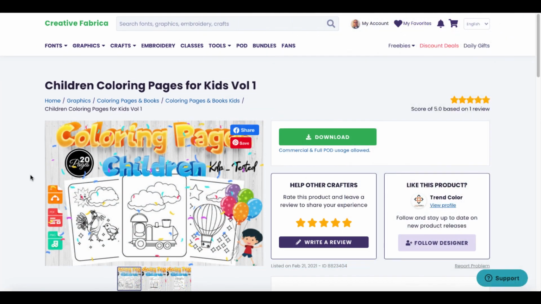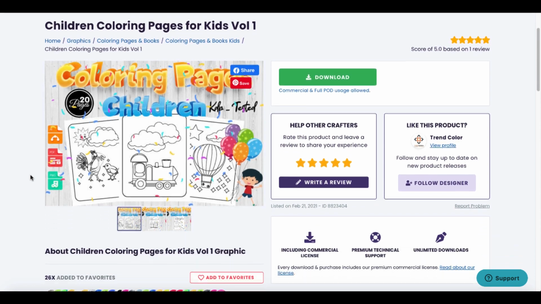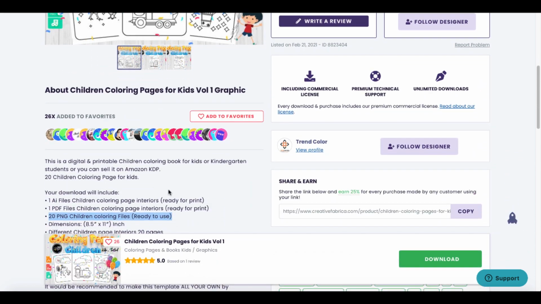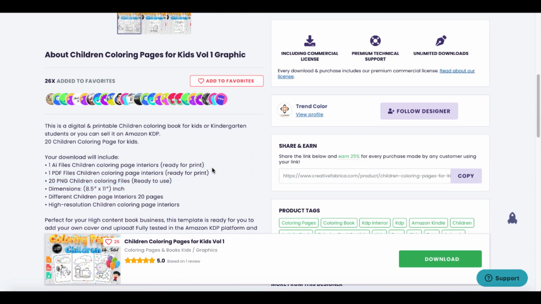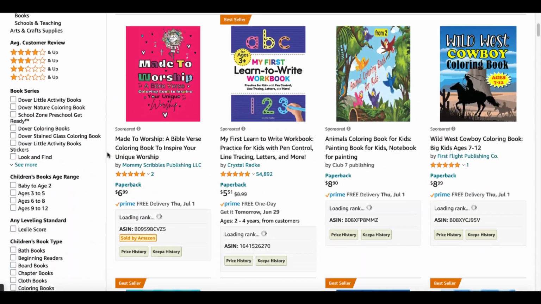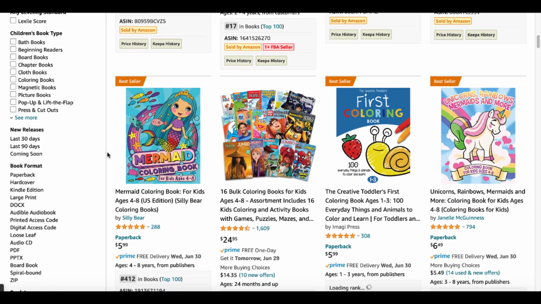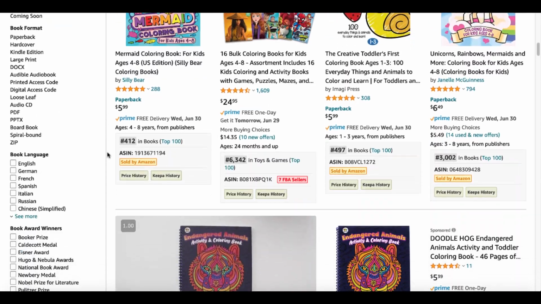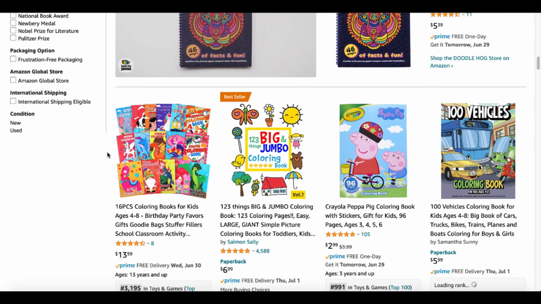But going back to Creative Fabrica and taking a look at this coloring page volume 1, if you focus in on here, what you have is a PDF file and an AI file. Now, if you really want to get creative and unique, and from your research over on Amazon, coloring books for kids, you're scrolling down through here and you're getting an idea of what's inside each one of these coloring books by taking a look at them and looking inside.